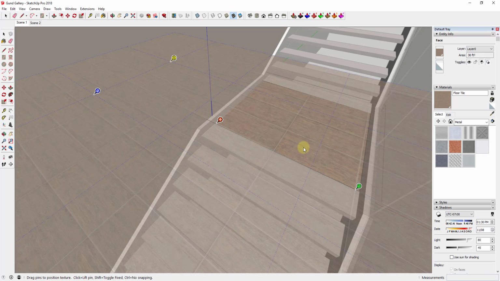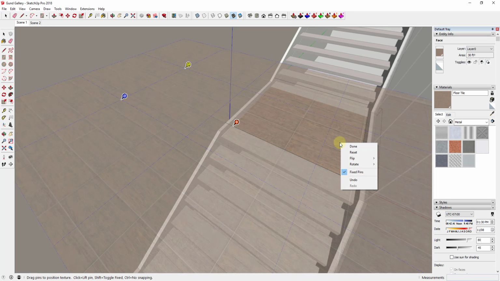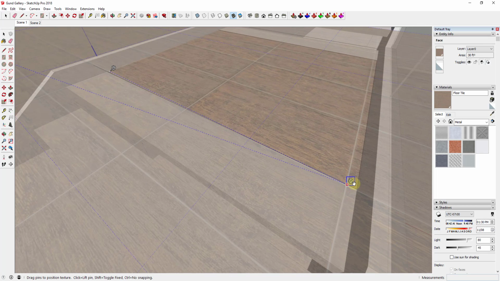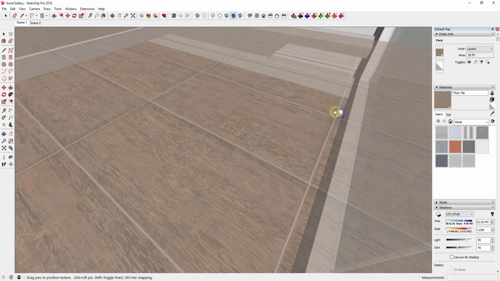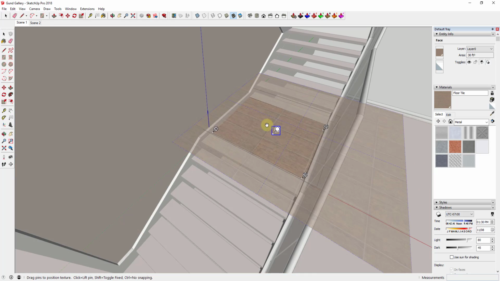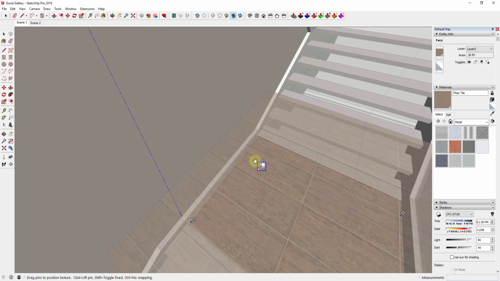And one trick you can do with something like this is you can see how the uniform scaling is getting a little tricky for me. What you can do instead is you can right click and you can uncheck this box for fix pins, and then you can just set pins on the corners where you want this to be. So for example, I want all of these grout lines to line up with the corners of this face.